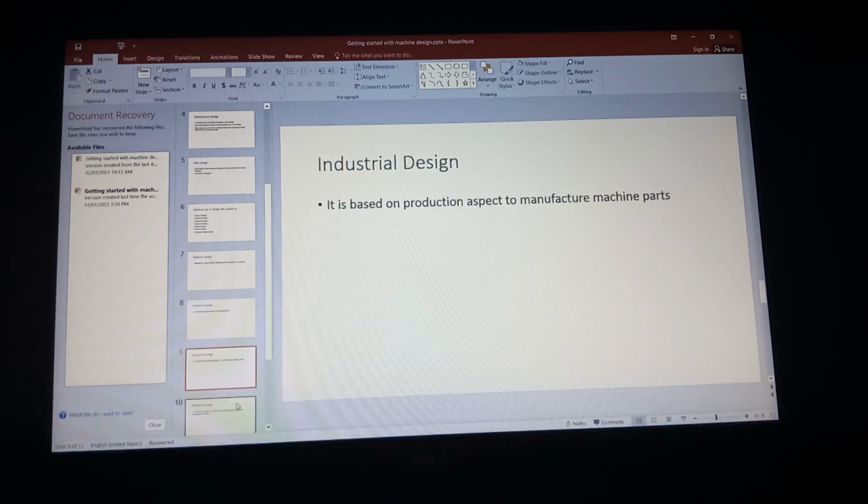Let's go to the next one. Industrial design. It is based on production aspects to manufacture a machine. Let's say you've done the mathematical calculation, maintenance calculation, and other calculations that the design requires. Maybe it requires experimental analysis, and you've done that too. You are now able to produce a 3D design or a 2D design. Then you take it to the industry, I mean to the workshop, where it can be produced and manufactured before you assemble your parts. That's the industrial design aspect.